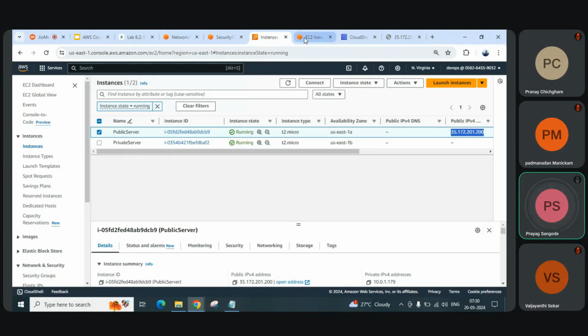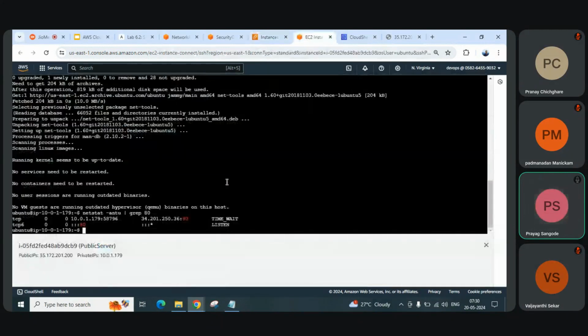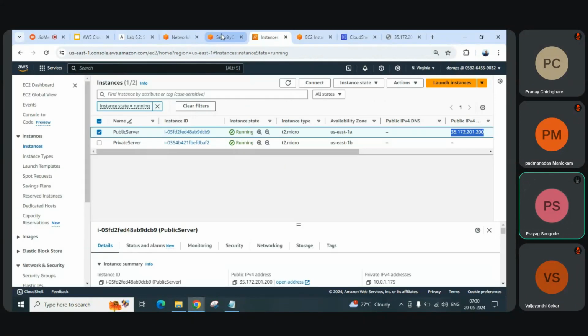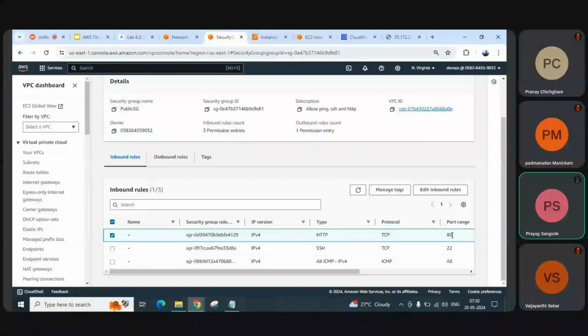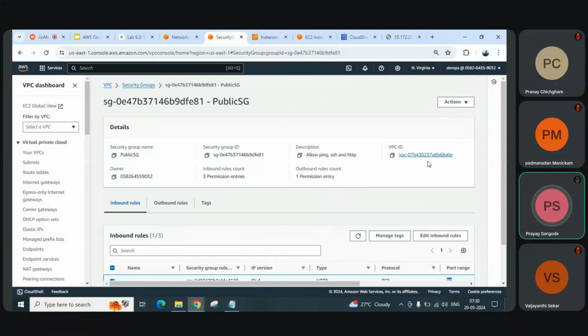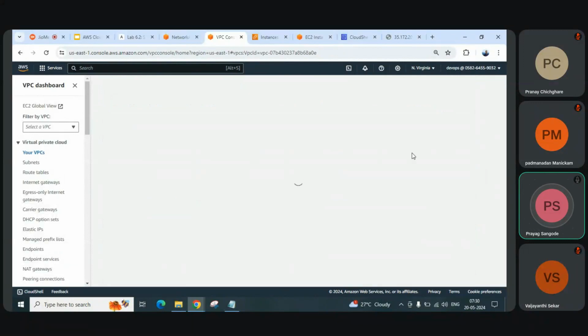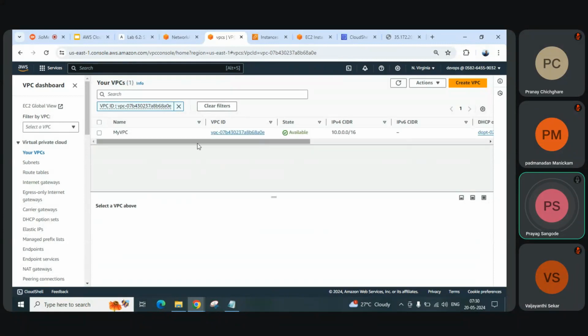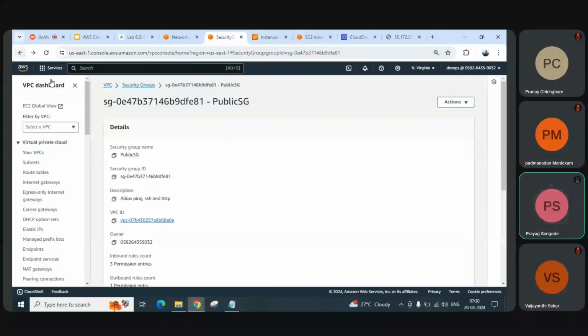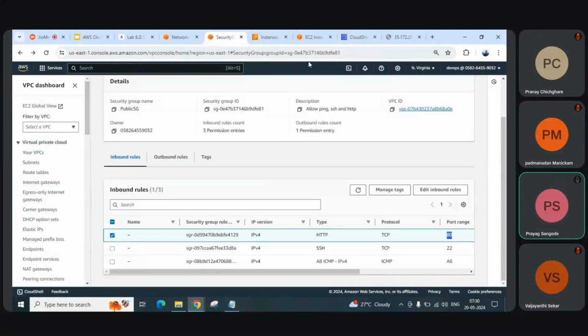Sometimes there is also a firewall at the OS level, but by default Ubuntu will not have a firewall, so this is okay. Now let's check the security group. Port 80 is allowed, but is it for the correct VPC? That also we need to check. Click on VPC. It should be my VPC. Okay, it is my VPC, so it is the correct security group. Everything is allowed here.